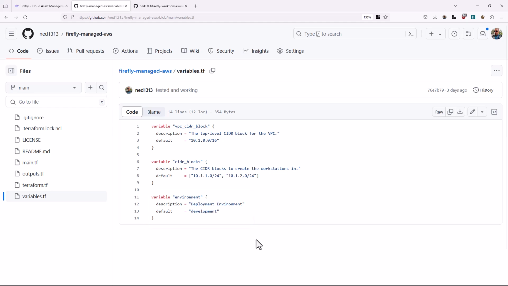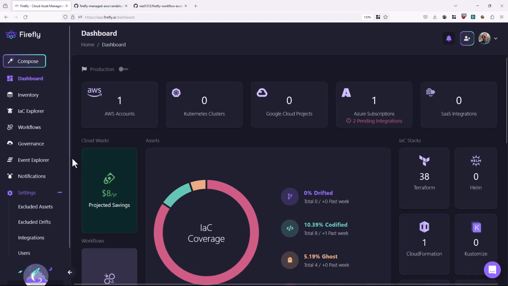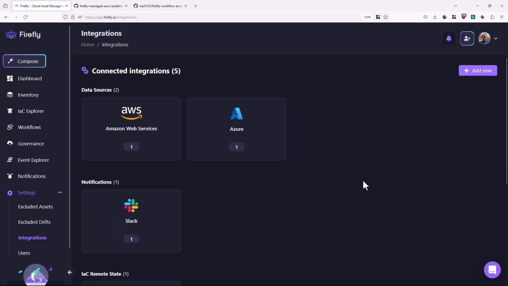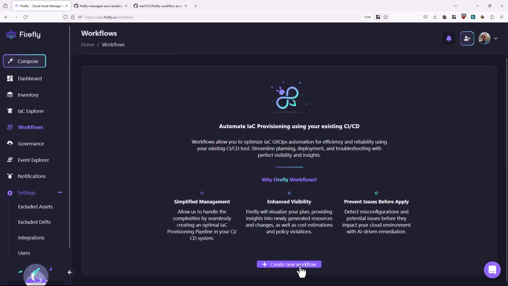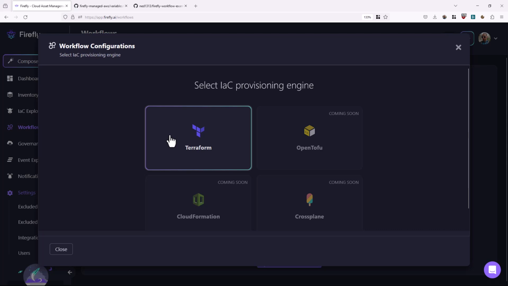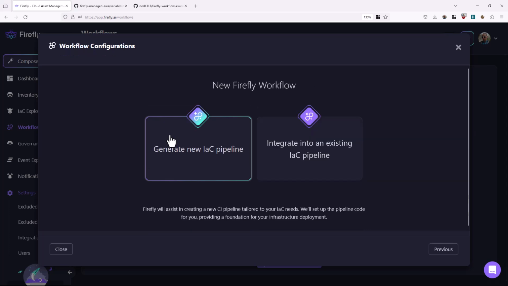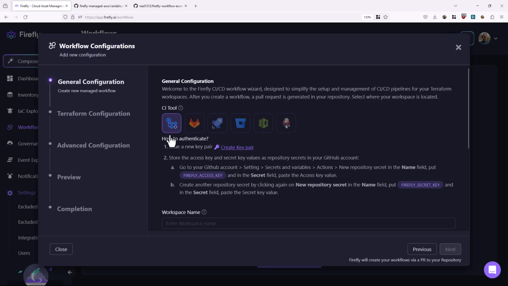Okay, so let's head over to the Firefly console. Firefly uses integrations to query for infrastructure, code repositories, and state data. I have Firefly connected to my AWS account and my GitHub account that has the repository. Now let's create the workflow. In Workflows, I'll start a new workflow and select Terraform as the type. Other types will be supported in the future, such as OpenTofu. We want Firefly to help build and manage the workflow, so I'll select Create an IaC pipeline. We'll go back later and see how you can add a workflow to your existing IaC pipelines.